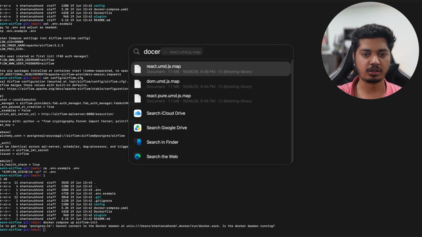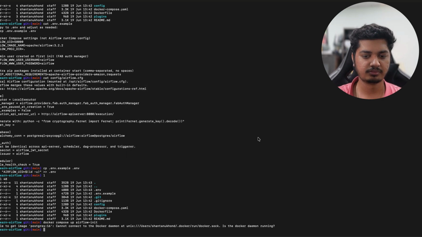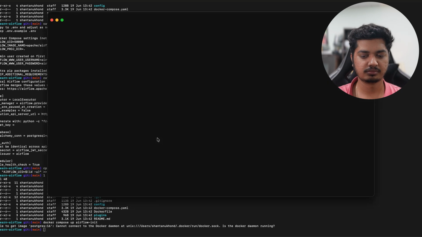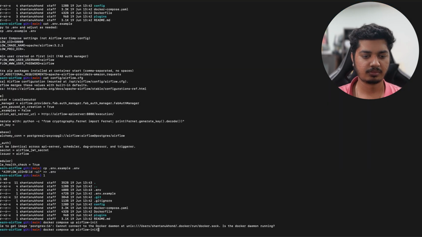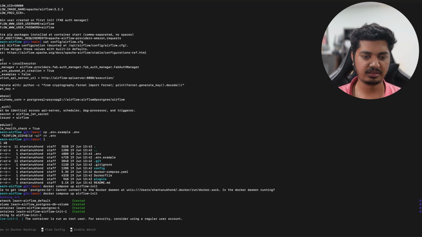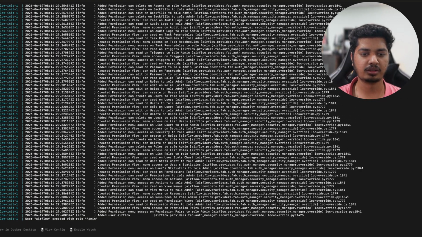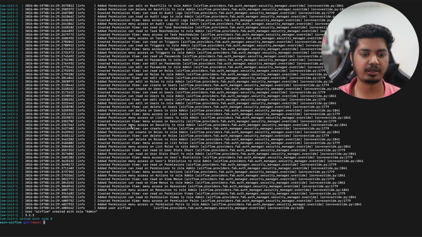So my Docker is probably not running. So what I will do, I will just start Docker. And now it is starting. So it will initialize the Airflow. And once it is initialized, we will start our Airflow. So it is going to do all the migrations, everything, all the permissions and everything. It is being added to the database.